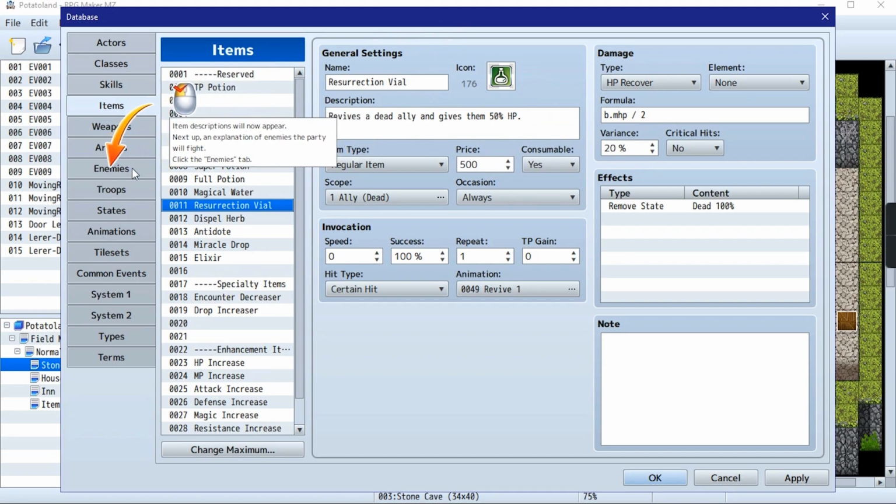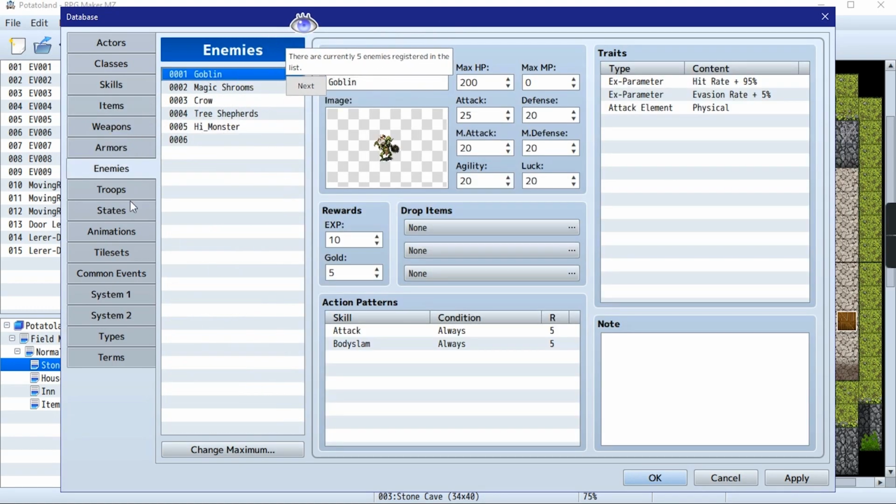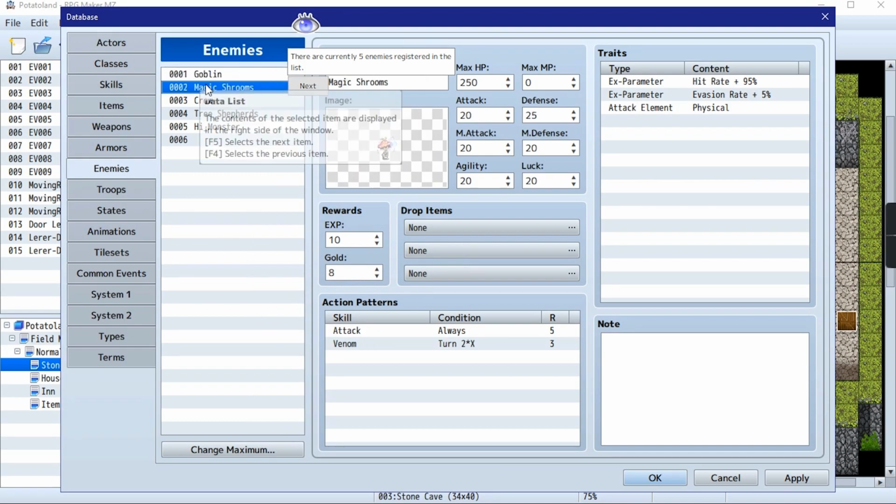Perfect. We scroll over to the enemies tab, and you'll see here are all the enemies. You can add enemies, you can create your own enemies, you can change the enemies that are there. I already did. The previous ones were called gnomes. I changed them to magic shrooms because they do look like magic shrooms. Don't ask me how I know, it doesn't matter.